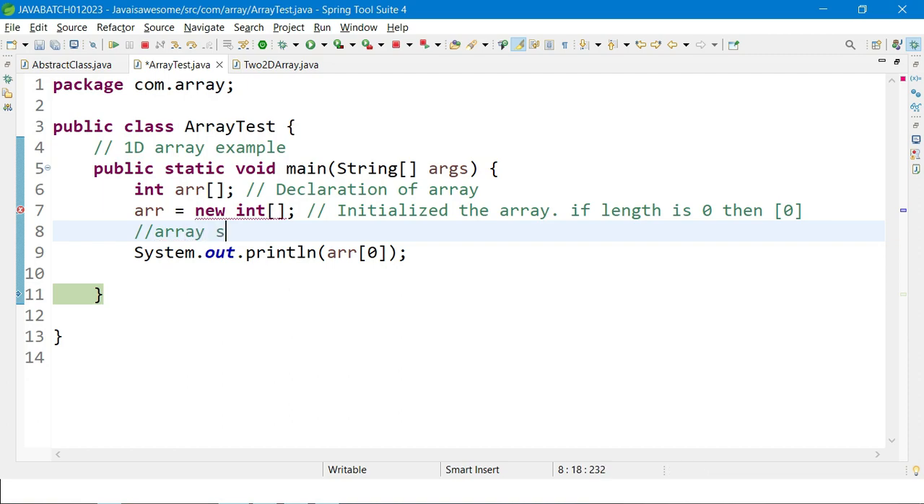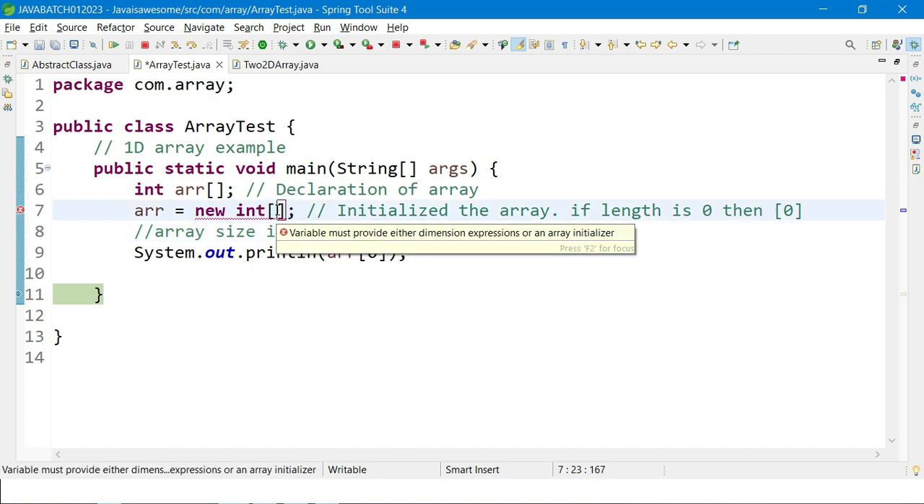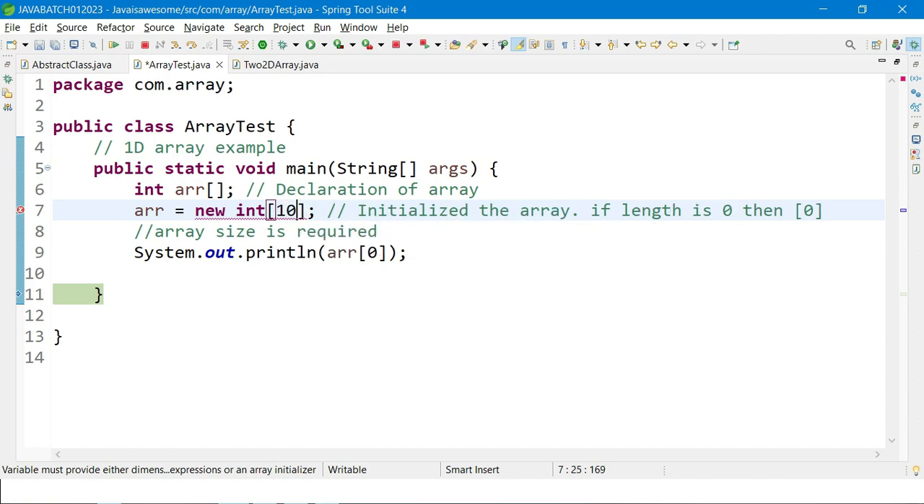Array size is required. You have to give it. If you do not give it, you can get an error. So keep this point in your mind also. So let me give 10 right now. This is the 10 we have created, and we are trying to access index 0. Now let's go and see.